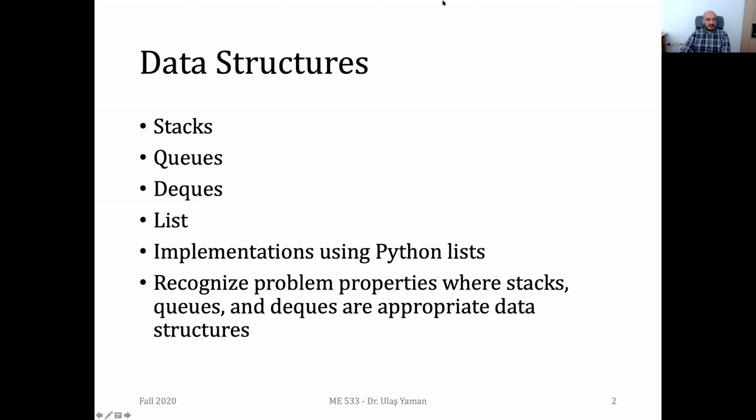So what are the types of data structures we have? We have stacks, queues, DAGs, lists. We will cover all these linear types of data structures, and then have some examples in Python by using the Python list data structure, how we are going to implement these special data structures using the built-in data structure of Python.